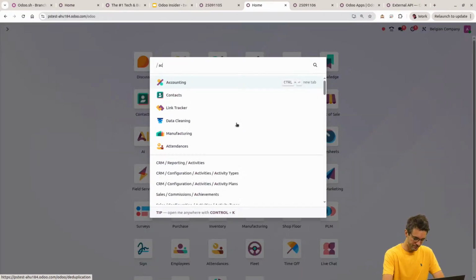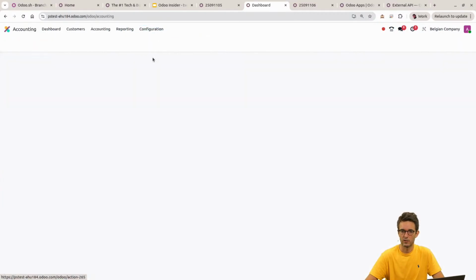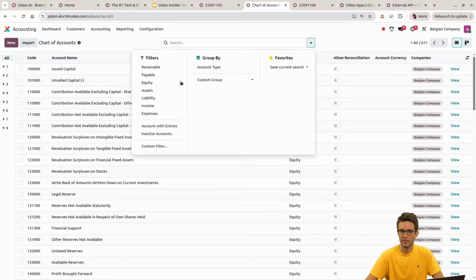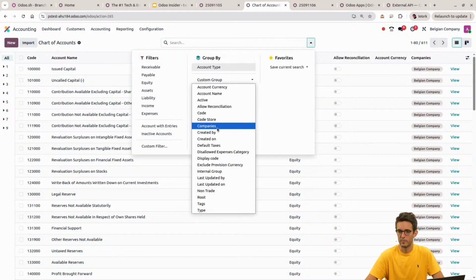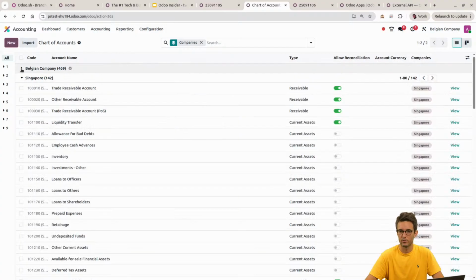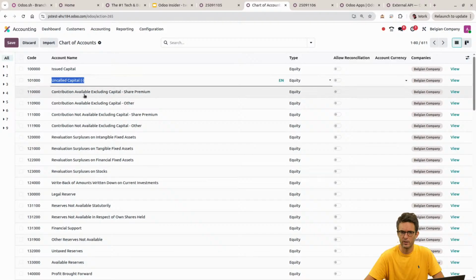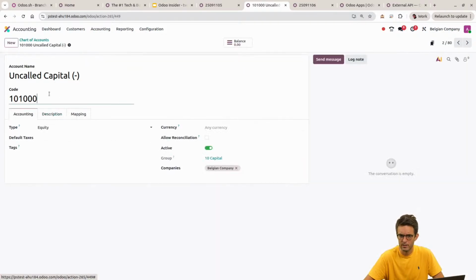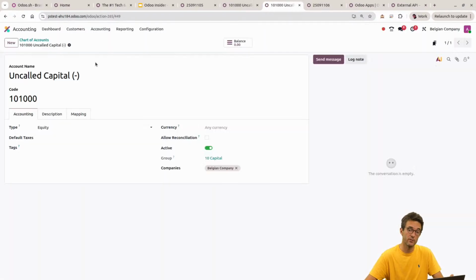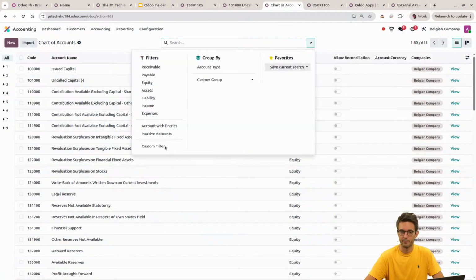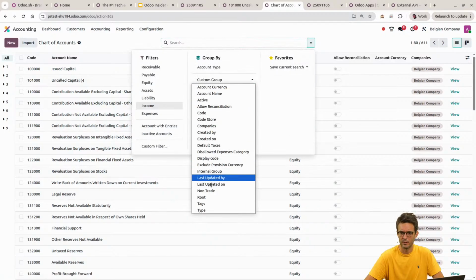If I go into my accounting, configuration, chart of accounts, I see here group keeping per companies. For Singapore, I have 142 accounts. In Belgium, I have 469. Let's see how adding multiple companies to an account works. If I click on view, there's a place where I could add Singapore, and it says the code must be unique. I'm pretty sure that if I receive that, it's because I already have an account with the same number.